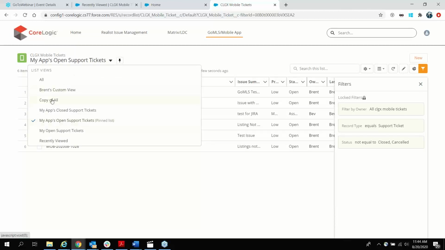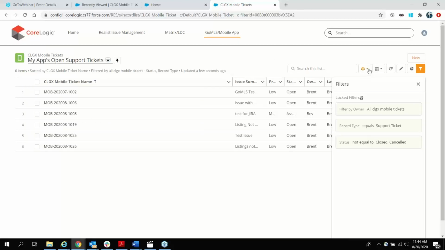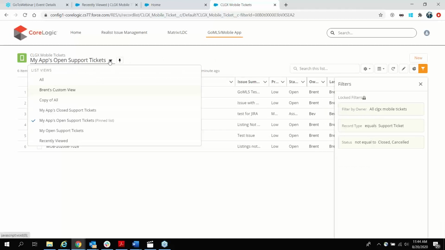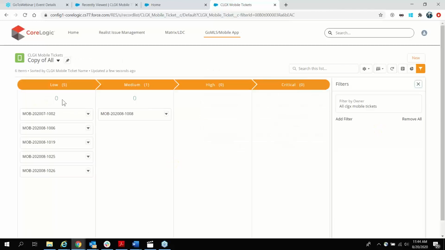Now, if you've got a copy view, I've made a couple over here. One is Brent's custom view, one is copy of all. And again, remember, you can come over here on these system views and you can clone them if you want. So if you like what you see here, but you want to be able to mess with these filters a little bit, clone one of those. I've already done that. Let's go over here, for example, to copy of all.